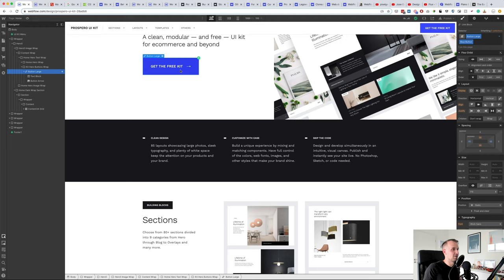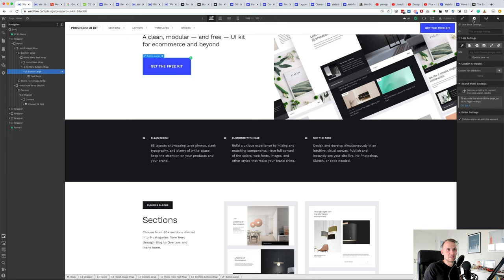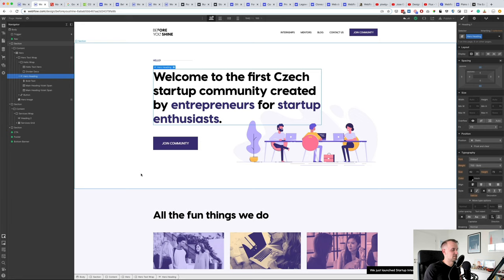But it can be, again, easily used just with the text, where you will just remove the arrow and you will have the button with a text block inside, and you will be able to style it and have it as a clickable thing. And don't forget, all of the settings for the link block are within this panel of link block settings, linking to one particular item. So next up, I'm switching to the Before You Shine project because it's easier for the demonstration.